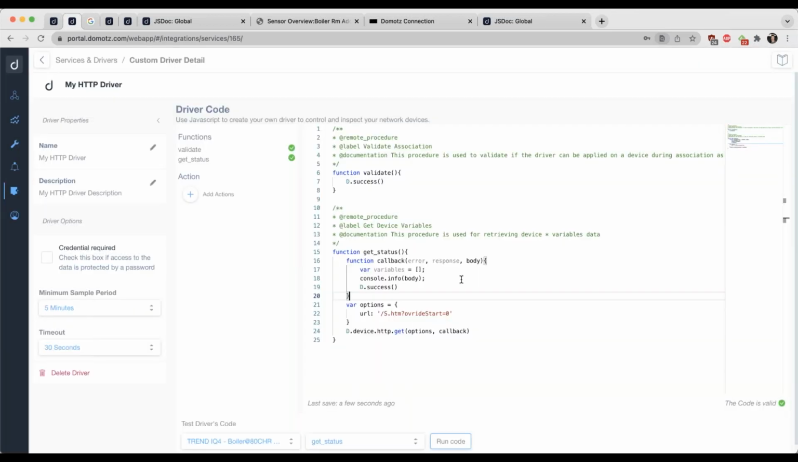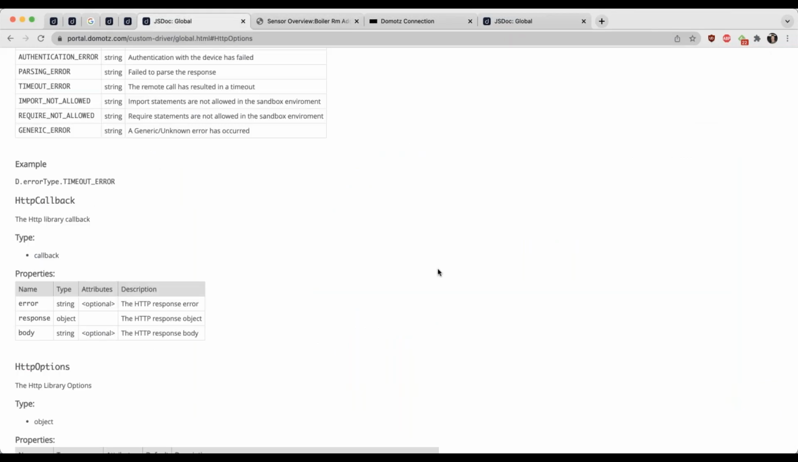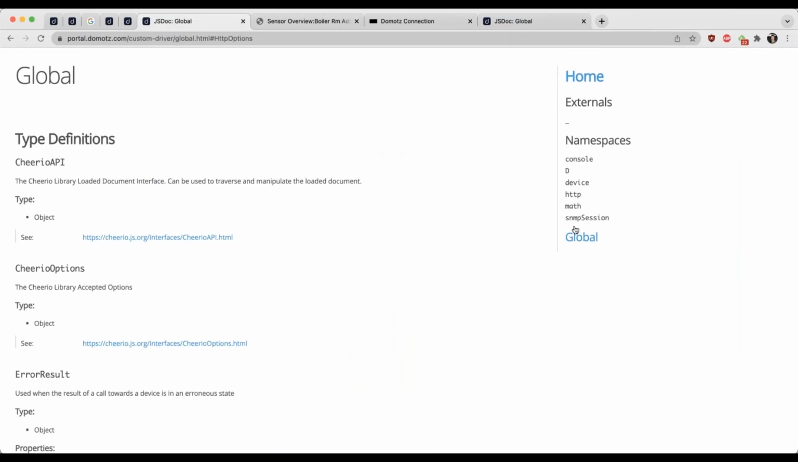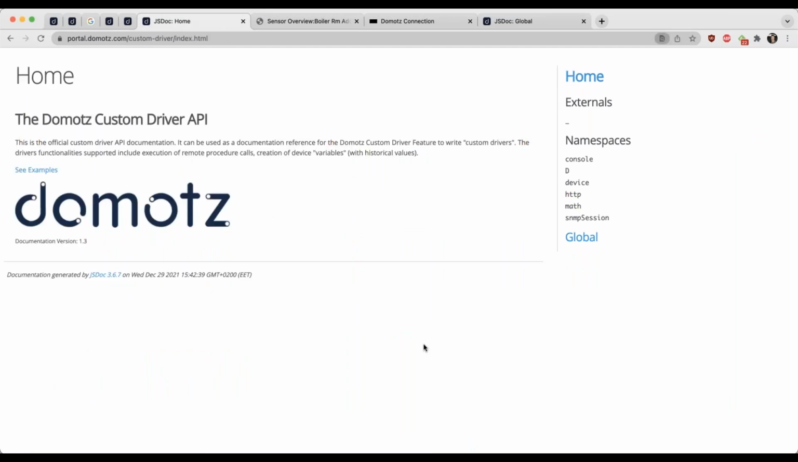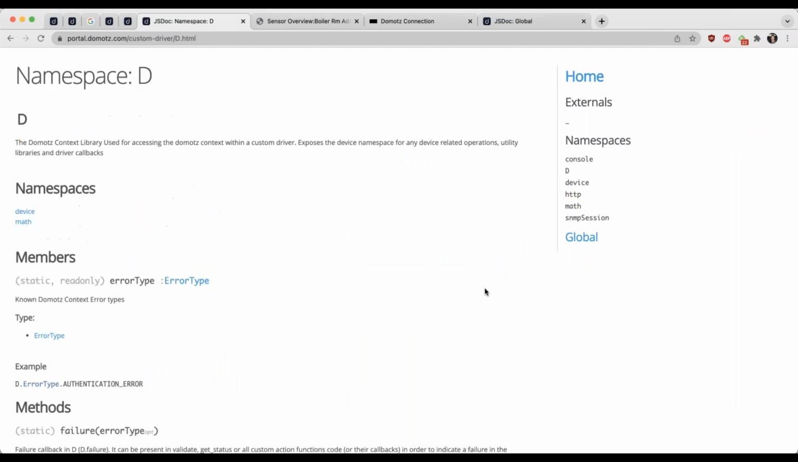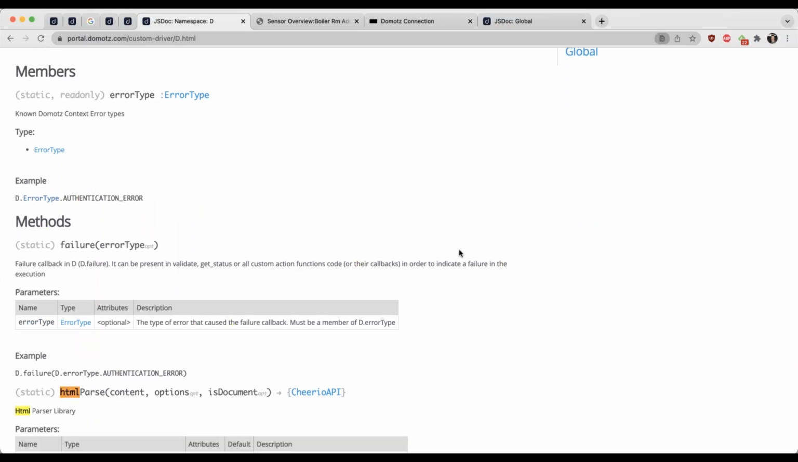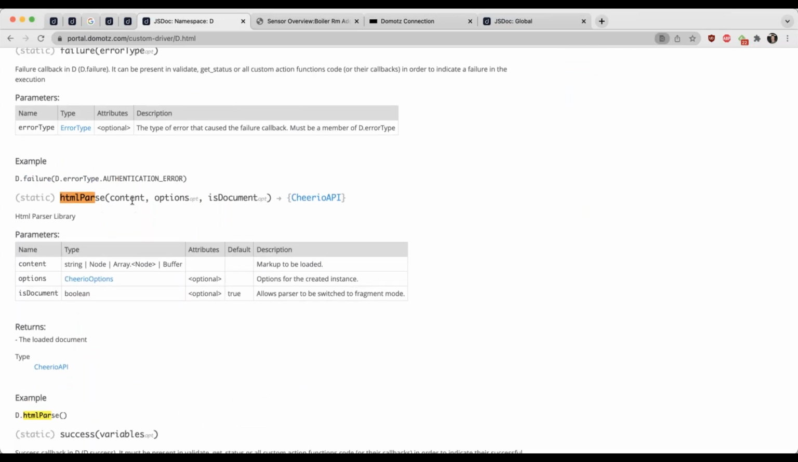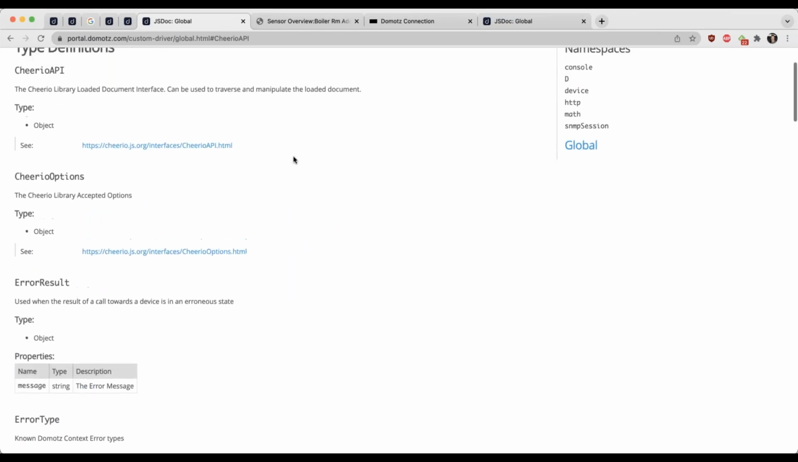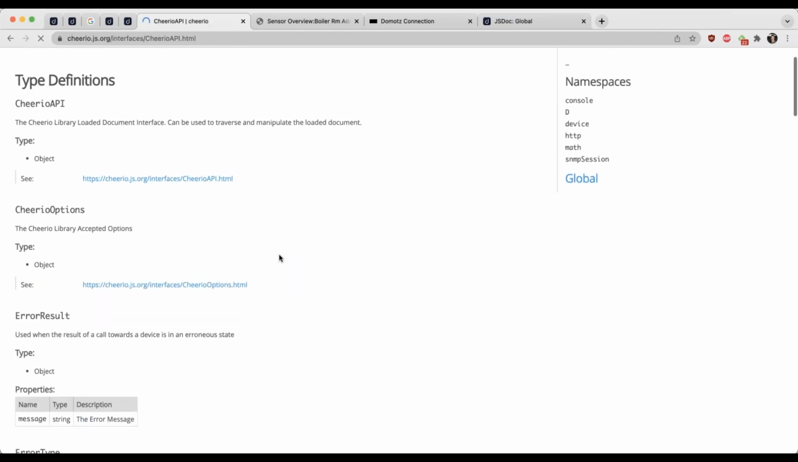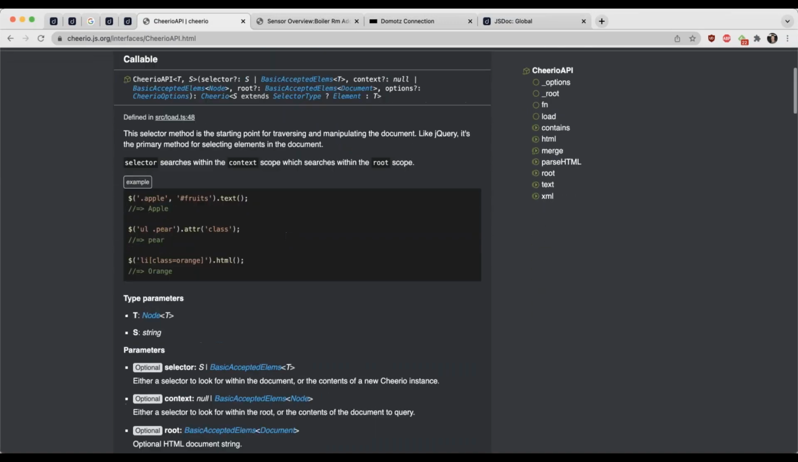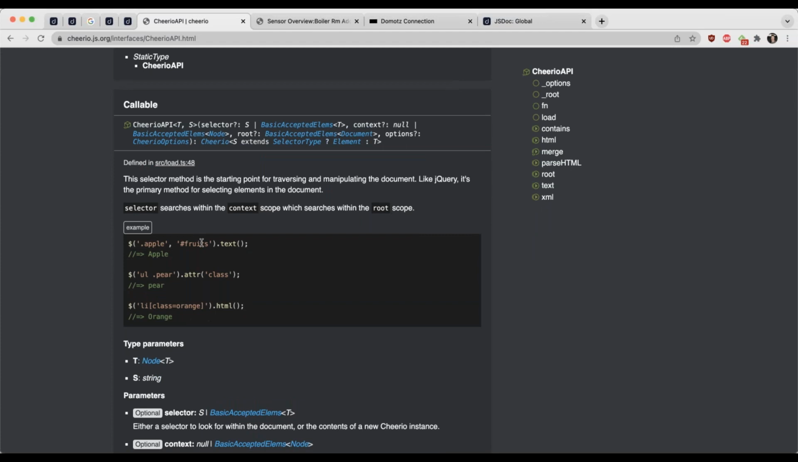Now, how can we parse this HTML body? We've actually added a helper utilities function to parse HTML. And you can see references to it in our API documentation, where it accepts the content or the body. Options are optional and document is also optional. And it returns a parsed Cheerio API object, which is an external library that we've decided to add in the sandbox of the custom drivers, where you can reference the HTML tags to retrieve your relevant data.